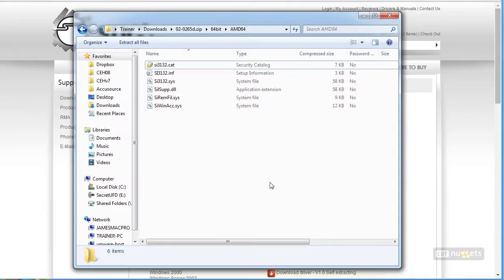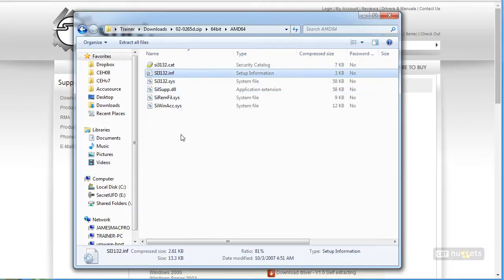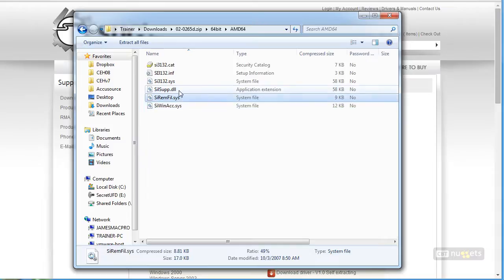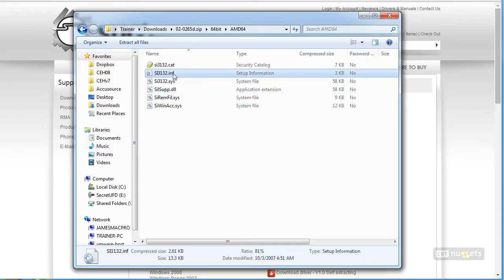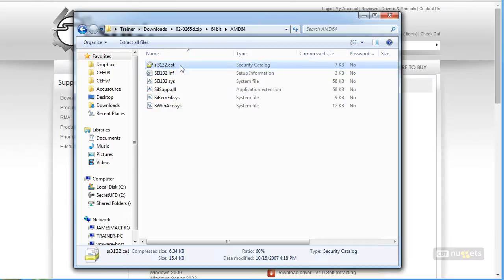It was a zip file, which I expanded, and here are all the files. Notice there are 5 different files here, and the drivers themselves are .sys files. There's an accompanying application extension, which is the DLL, and the INF file provides instructions on how to install the drivers, such as what registry changes to make, where to put the files, things like that. And then here's the security catalog, which is where the signatures come into play.